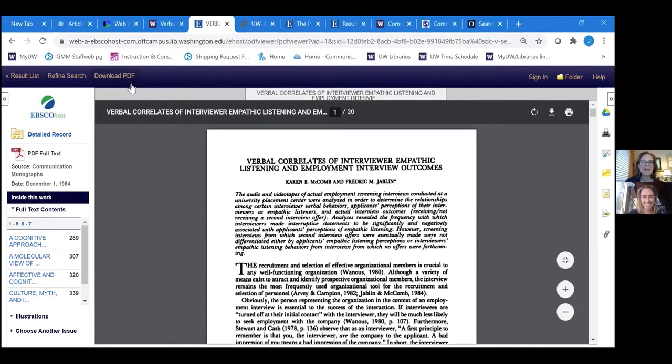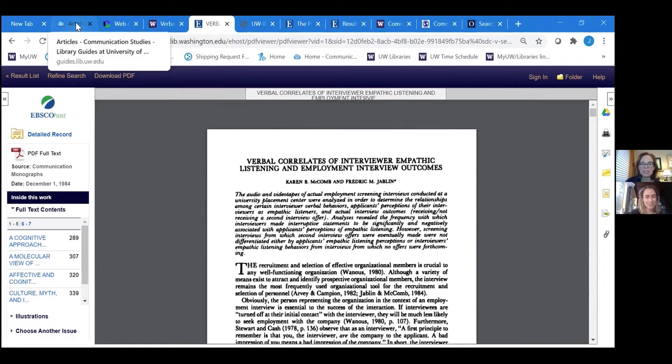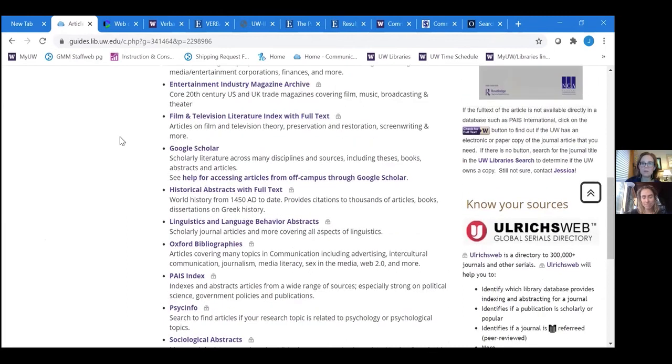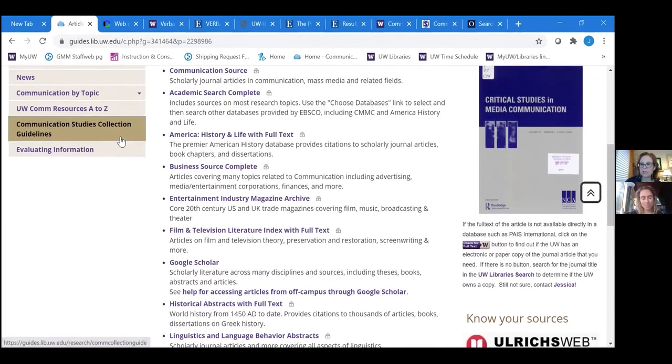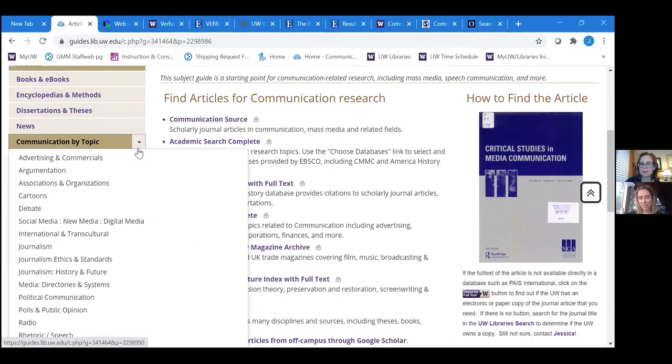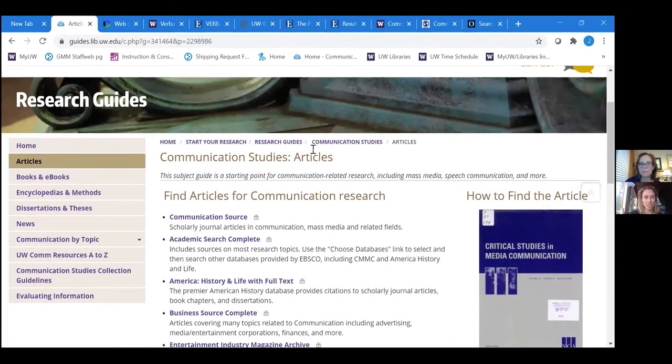Okay, so can you think of any questions related to the first two strategies we've done, where we've looked for the journal itself or used a library database? So far, so good.